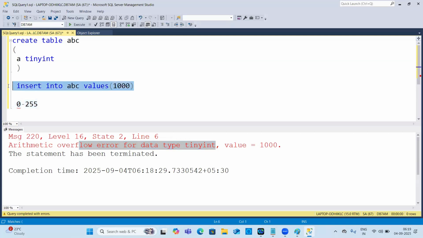So this insert statement is causing the error. When the statement causes an error, SQL Server shows a message. But I don't want to show this message. This is the message generated by SQL Server, and it is somewhat complex. I want to replace this message with my own simple and user-friendly message.